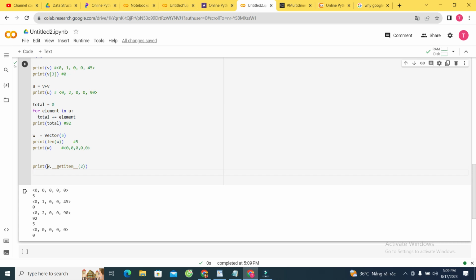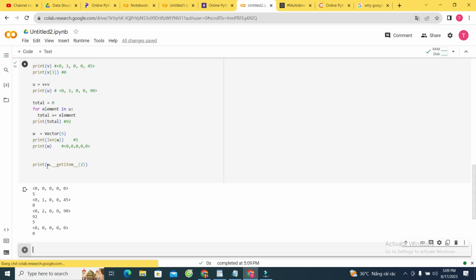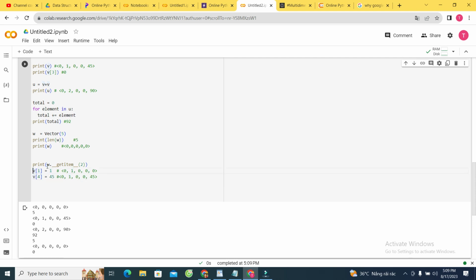Now we can also change the elements inside the vector. So let's reassign the vector a little bit. I want to change the first element of vector w to 46, and I want to change the last element of the vector to 90. So vector number 4 is 90. So this is going to be 46 and 90.